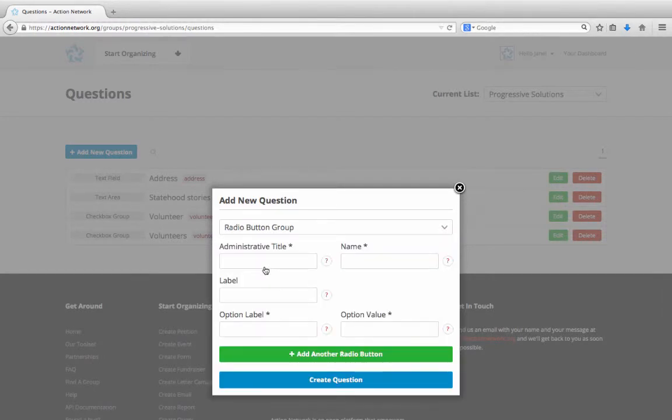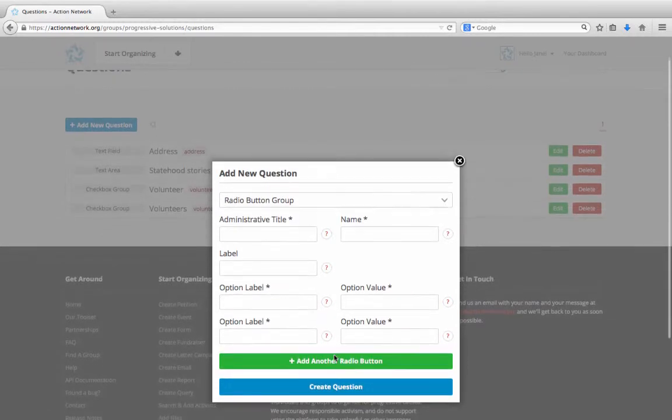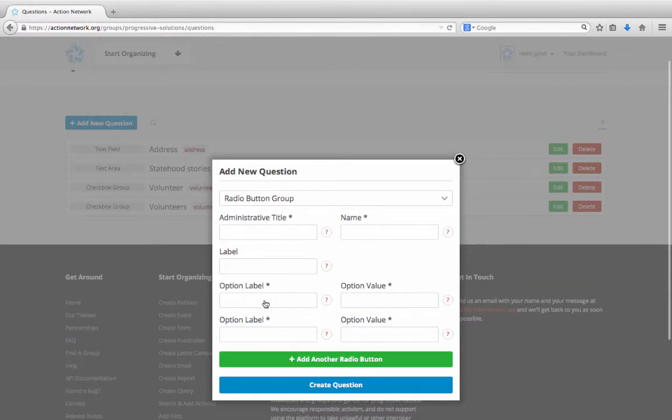Give your radio button group an administrative title and a name for what the custom field will be called. If you'd like, give it a label that will appear at the top of your group of options, and then create as many buttons as you'd like, using the green button to add additional options. Give each option a label, how it will be identified on your form, and a value for how it will be identified on your back end.